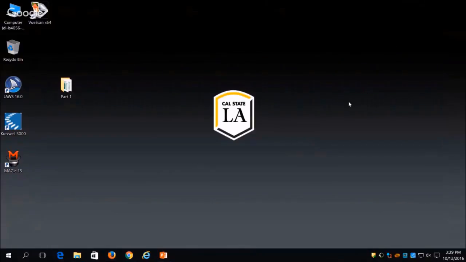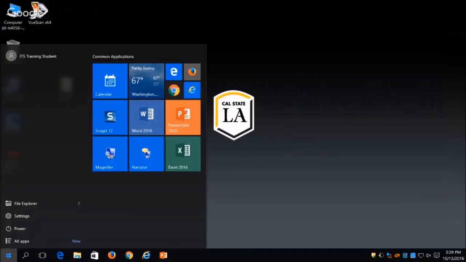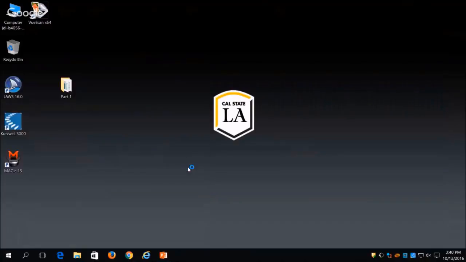Start up Excel. Navigate to the bottom left for the start menu. We'll left click on that. And in the common applications, you should see Excel 2016. Does everyone see that? Great. So we'll click on that and start it up.